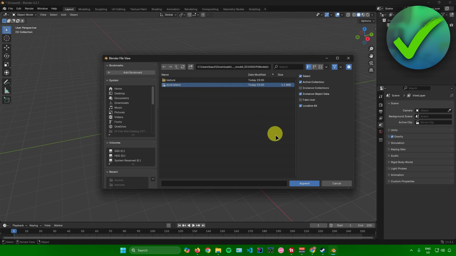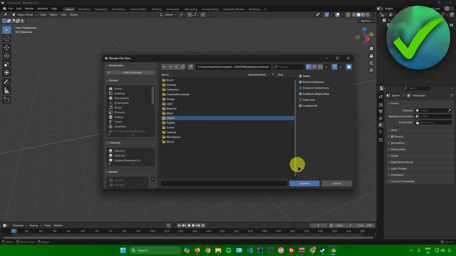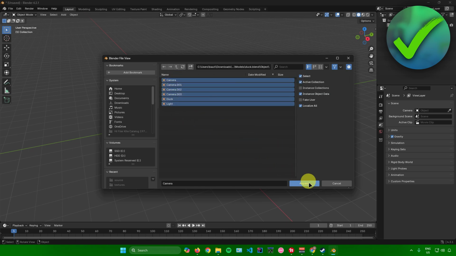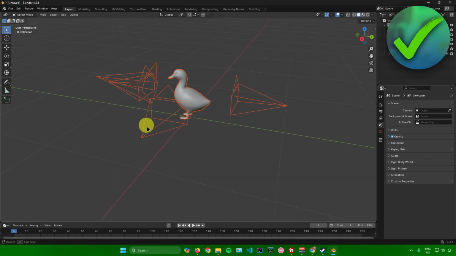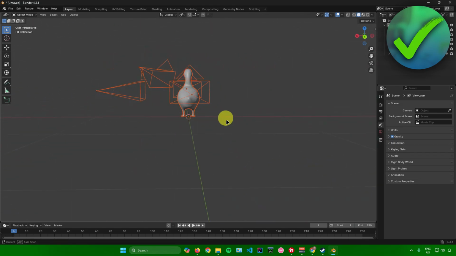So I'll just click on this blend file, click on append, and then after that, I'll just click on object right there, click on append, and then after that, I'll just highlight all of these objects. Click on append, and then there you go. We now have the duck model right here in Blender.